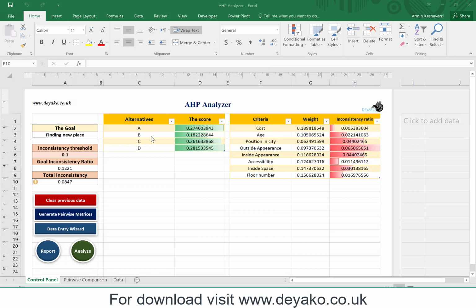So first you will see there is an example here. I leave this example for you to have a general view of how this can work and how you can use this Excel. So I leave this example to be there when you open this Excel. For example, you want to find a new place, and this place can be an apartment or house you want to buy. You go and see different places to see which one is more proper and more suited for you.